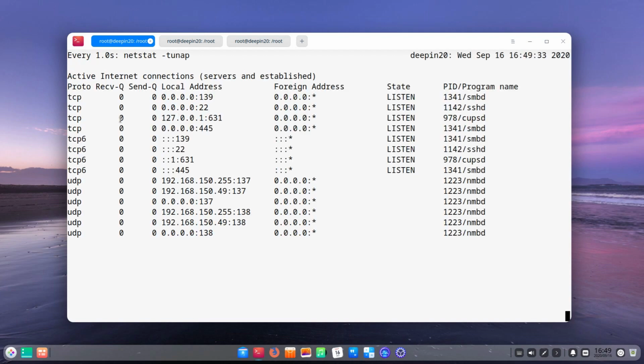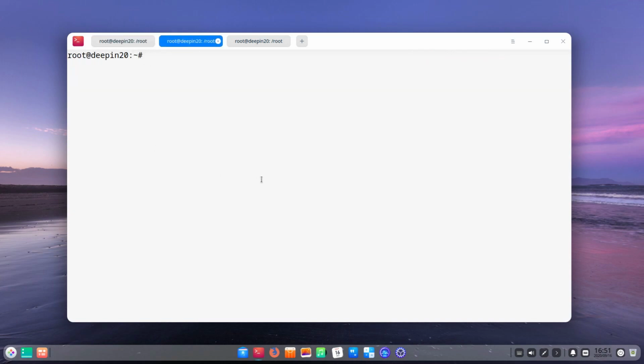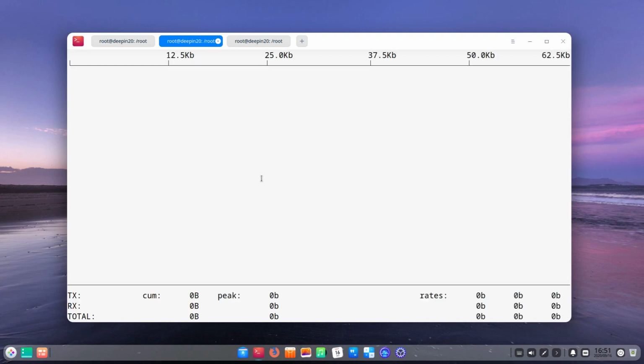and simply run that. And right here in the other tab, we'll run the iftop command. Here I will press the Shift and S keys on the keyboard to display source information, and also Shift and D, Shift plus D, to display the port information.